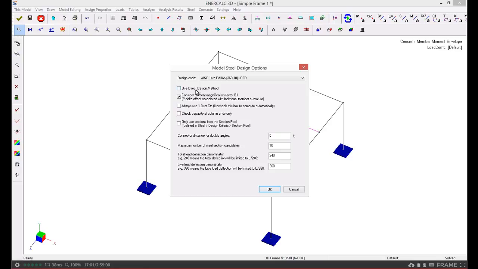The first option is called Use Direct Design Method. This does not create notional loads. Instead, what it does is it affects the calculation of the moment magnification factor, beta 1. And I'll leave it to the training manual and the user's manual to provide some additional information on the specifics of that option. You can read up on that and decide whether that's appropriate for your design.